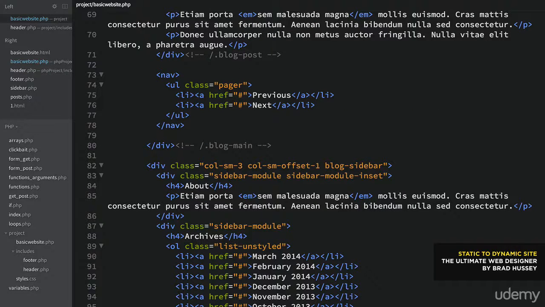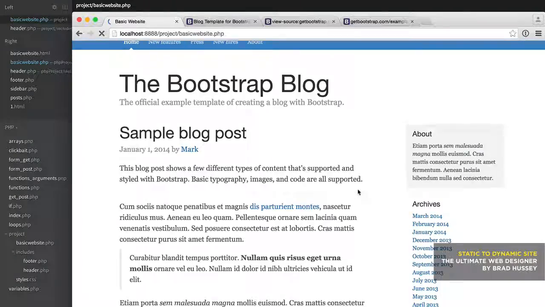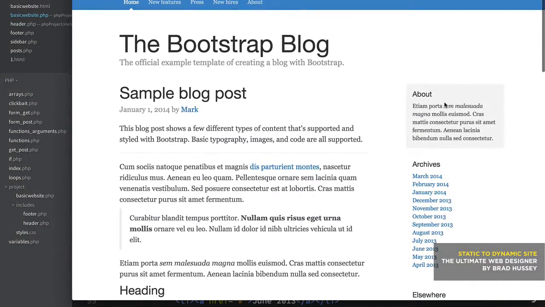Close that file. Now, in basic website.php, at the very bottom, include your footer.php file. Include /footer.php. Close that string, and you should be good to go. Double check. Here we go, and there's the footer. Looking good. Next up, sidebar.